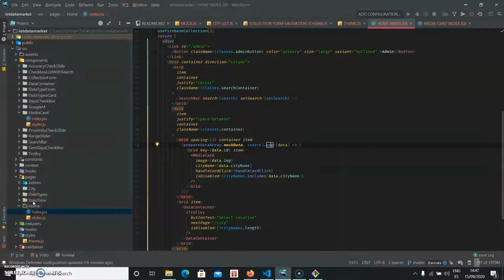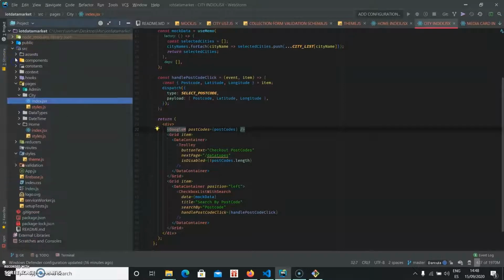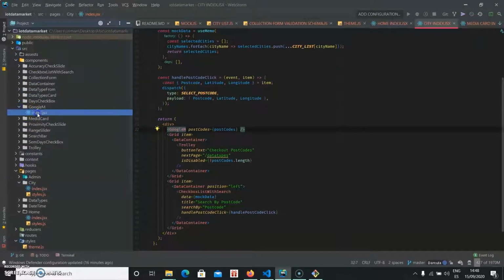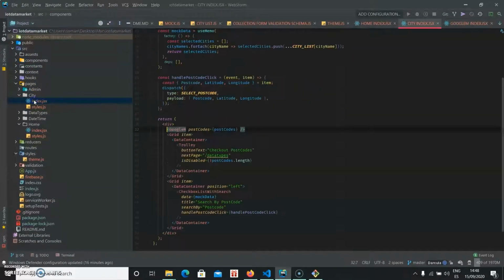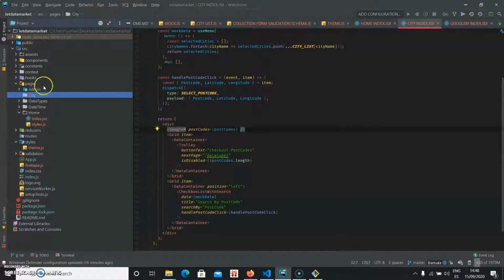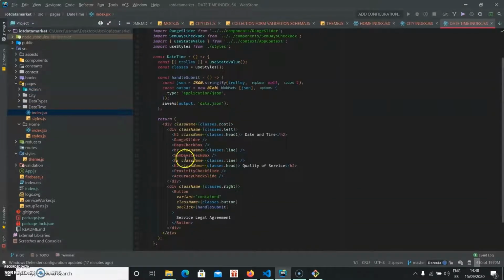So that's how React works. It uses reusable components, and after the home page, there's the city page, and on the city page, as you can see again, we have the Google Maps component, which is again in this components folder. If you go to Google Maps, you can find this component here. And yeah, the city page, the same for admin page, it has reusable components. Same for date and time, if you go inside, they all have reusable components like semantic days checkbox, range slider.